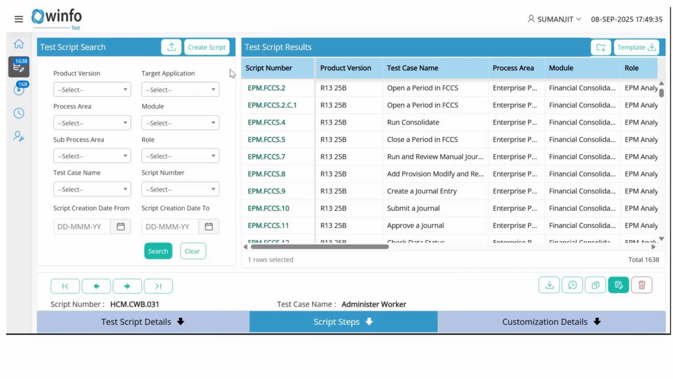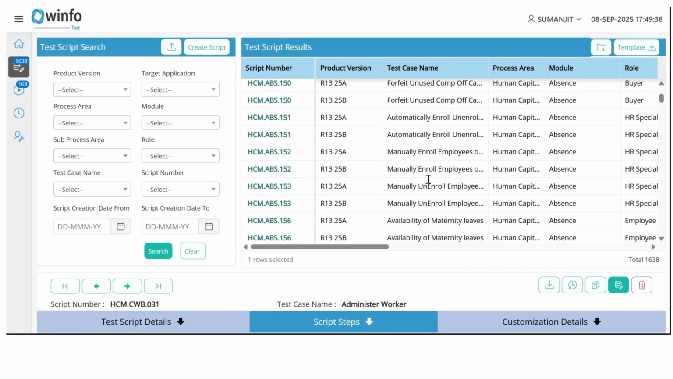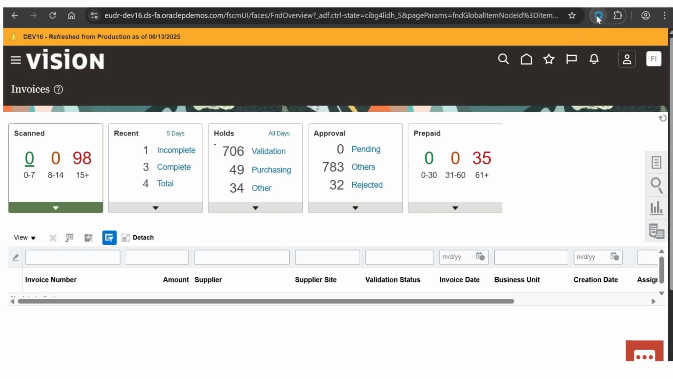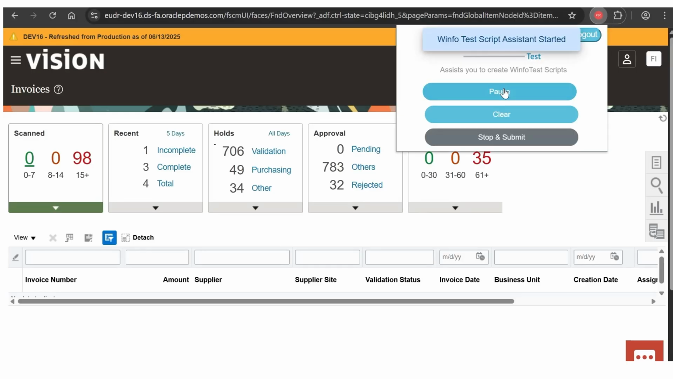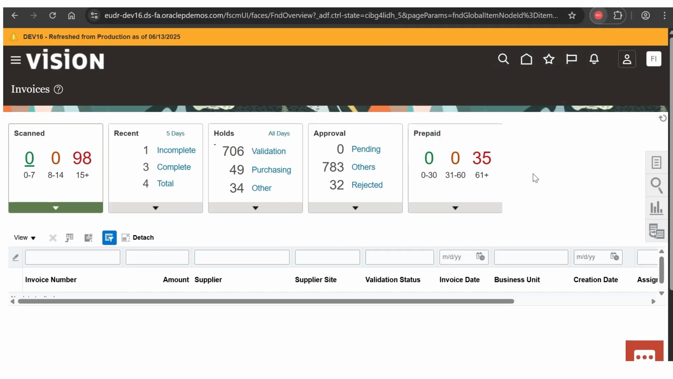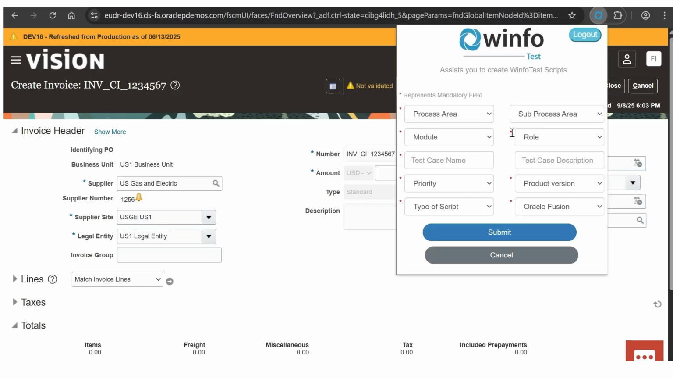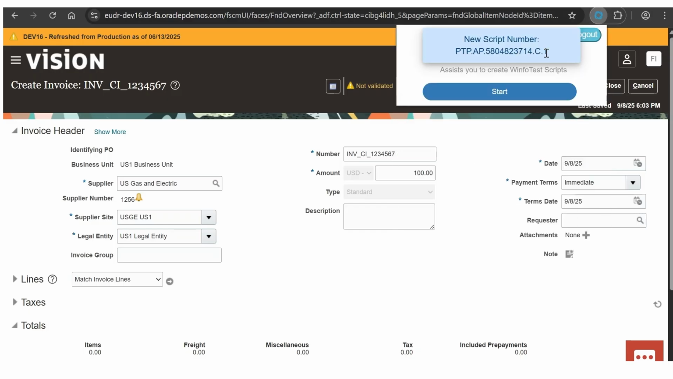Your implementation starts with our ready-to-use test script library, covering 80 to 90% of your test needs out of the box. You can also create custom scripts easily using our AI-powered script assistant. Just enable it, log in, and walk through the application manually. When you're done, click Stop, enter the script details, and submit.